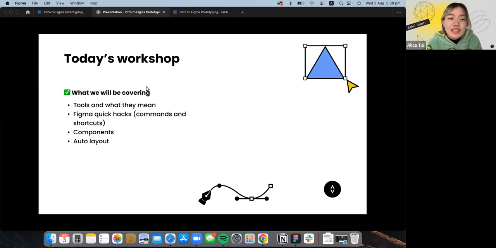What will we be covering? Obviously, there's a lot to Figma, but to condense it down to what I'm talking about today, we'll be covering the basic Figma tools and what they mean, Figma's quick hacks, like the basic commands and some shortcuts that you might not already know about, Figma components, a basic overview of Figma components, and Figma's auto layout function.